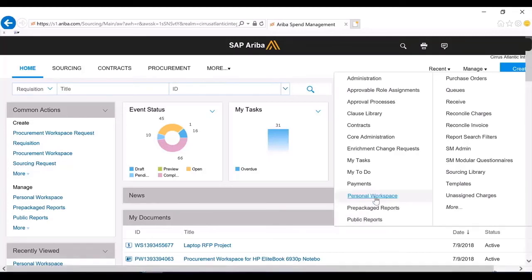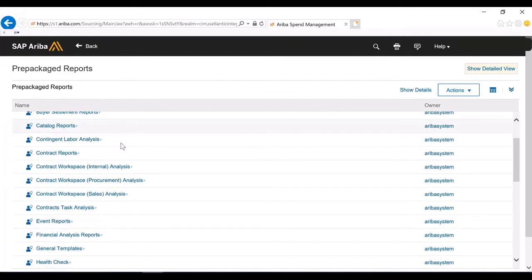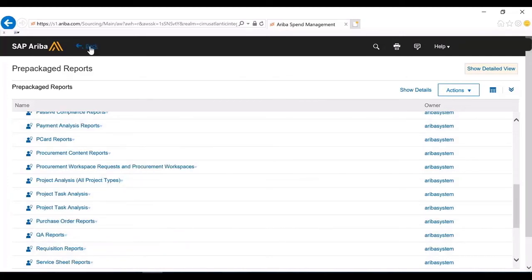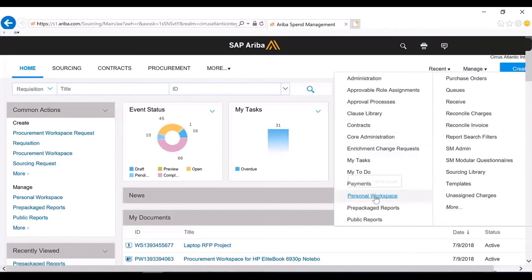You also have a personal workspace where you can save custom reports that you've built for yourself that you use commonly. Under Prepackaged Reports, you'll see various document types from various modules, such as sourcing, contracting, SIPM, supplier lifecycle performance management, and also procure to pay. When I leave the prepackaged area, I'm going to go back to the Manage Personal Workspace, which are reports that I pre-created and saved there.